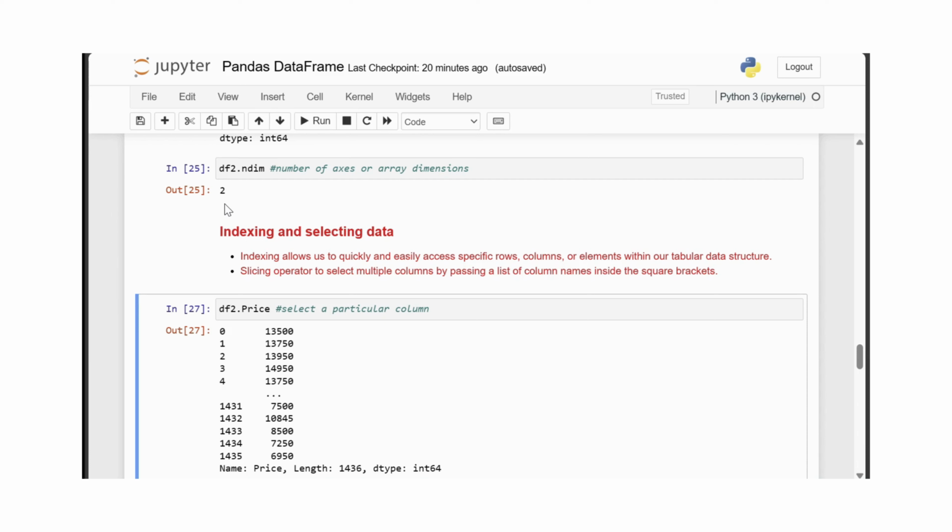Now we will look into indexing and selecting data in Pandas DataFrames. In Pandas, we can use the Python slicing operator, which is represented by square brackets, and the attribute or dot operator, represented by a period, for indexing and selecting data from our data frames. Indexing allows us to quickly and easily access specific rows, columns, or elements within our tabular data structure. It's a powerful way to subset or filter our data based on various criteria or conditions.